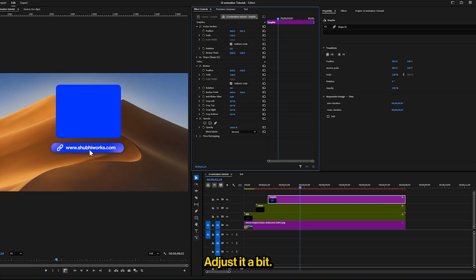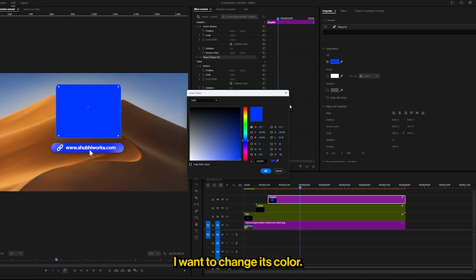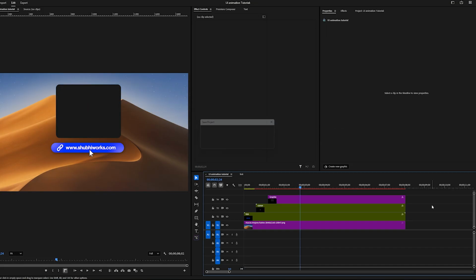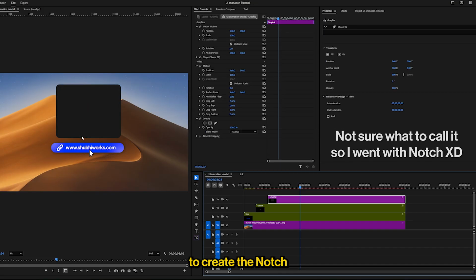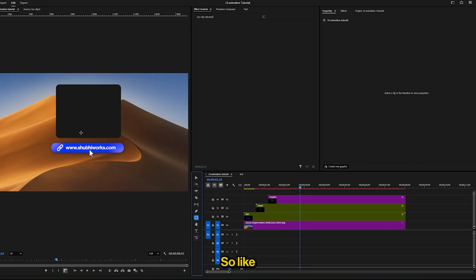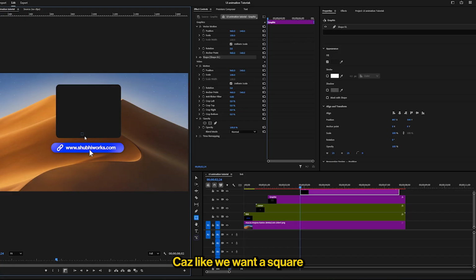Adjust it a bit. Now I want to change its color, so I will just go with the off black, something like this. You can copy the code from here. Yeah, I think this looks good. And in order to create the notch, I will create a different shape layer. Make sure to hold shift, because we want a square. That's it.